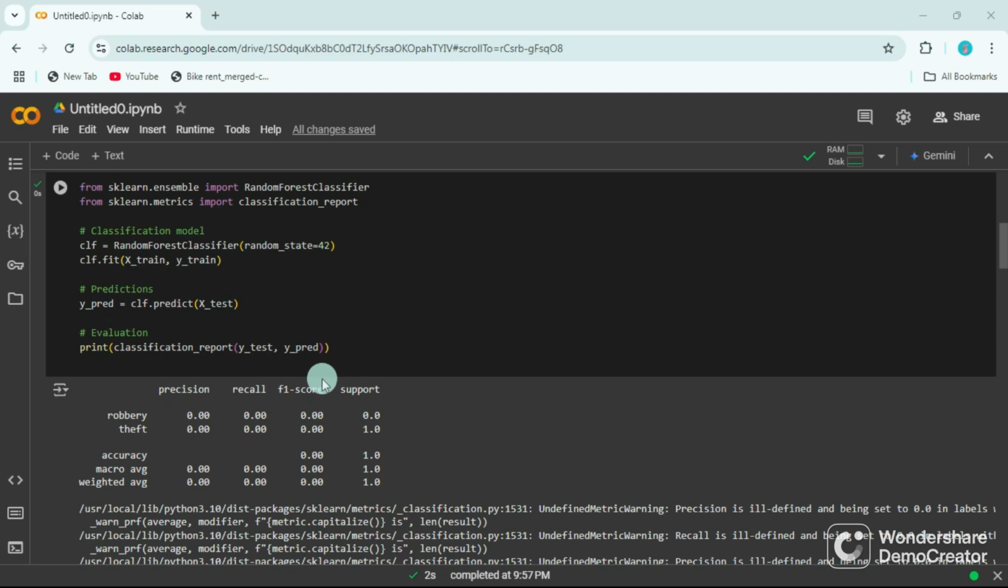So moving to the output. The output will be the classification report generated by the classification_report function in the sklearn library. The output says robbery has a precision, recall, F1 score and support of 0.0, which means the precision has no true positive and all false positive.